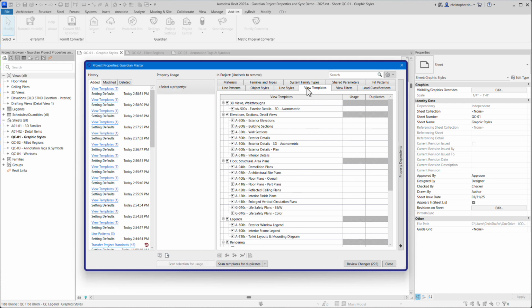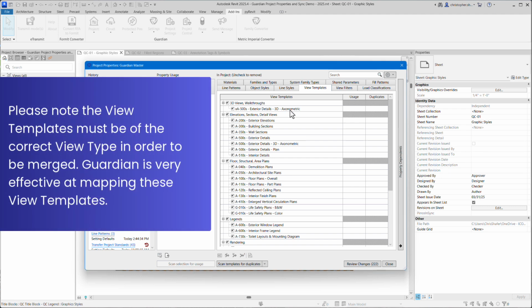View templates. Over the course of a project, view templates can multiply by users duplicating them or bringing new ones into the project via insert views or transfer project standards. Please note, the view templates must be of the correct view type in order to be merged. Guardian is very effective at mapping these view templates.